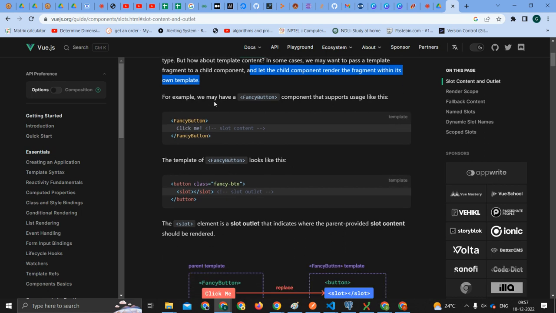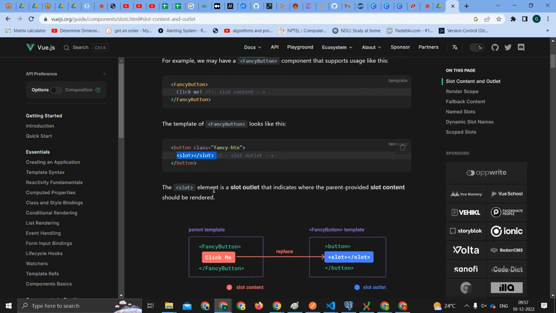Okay. See, we have something called fancy button, and you are putting click me. Okay, so that fancy button is a slot. Slot element is a slot. Okay, I got it. It looks like this.